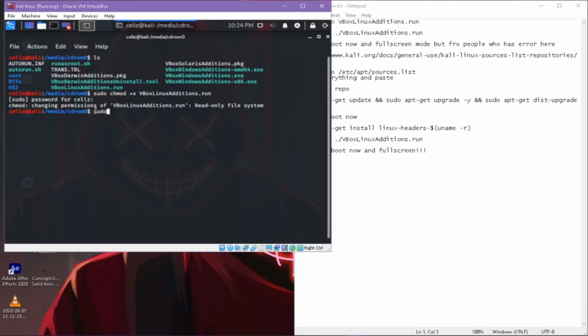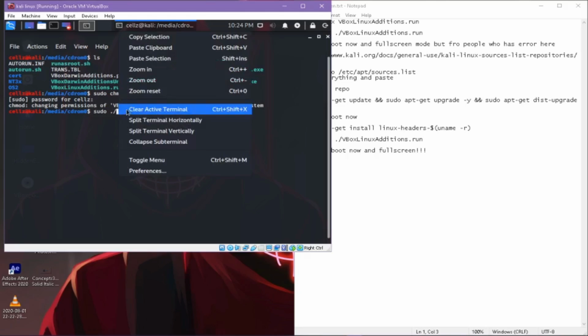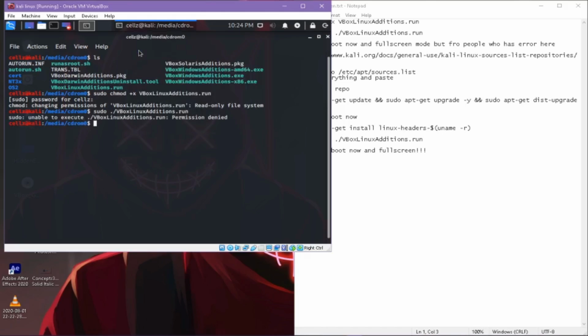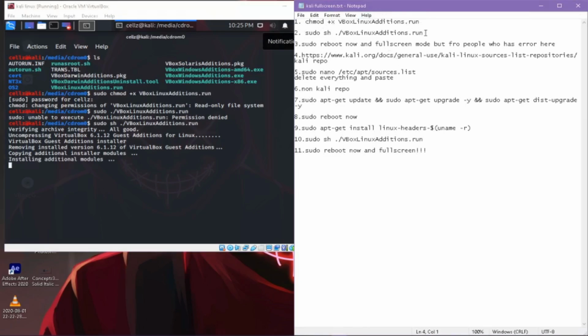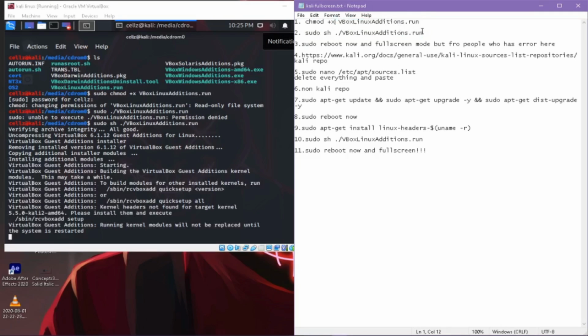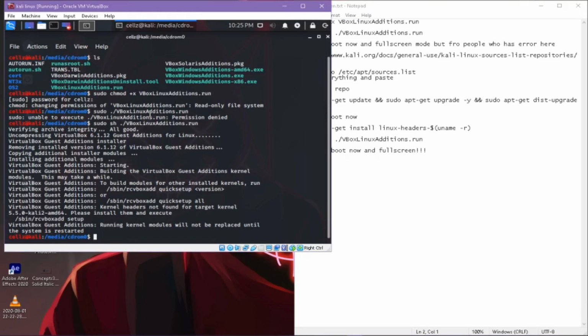Now you've done that, you want to do sudo sh, paste the clipboard and hit enter, so that you execute this file with root permissions. Again, if you watched my copy and paste video, you might not need to do this, but just in case, for perfection and stabilization, you could do this.